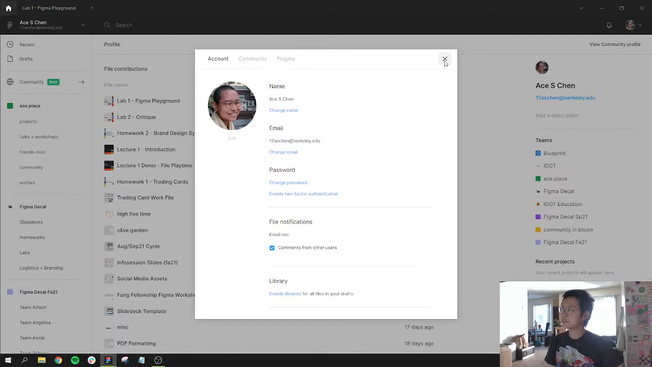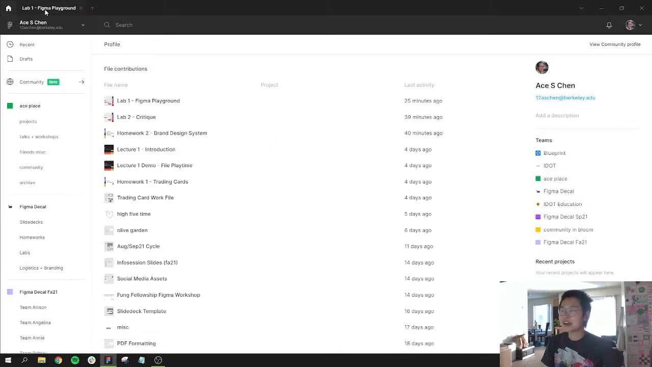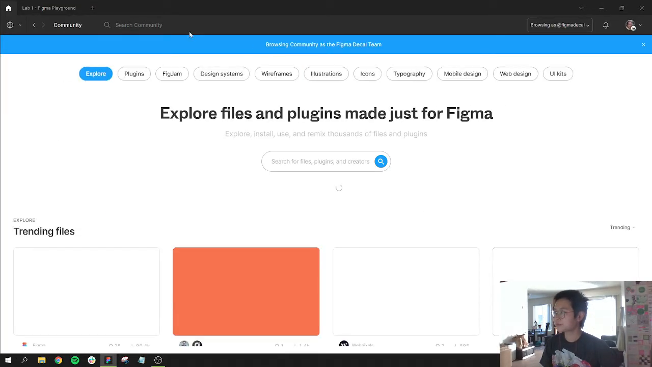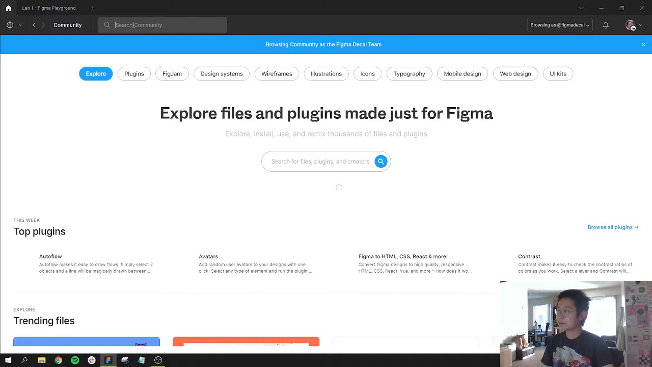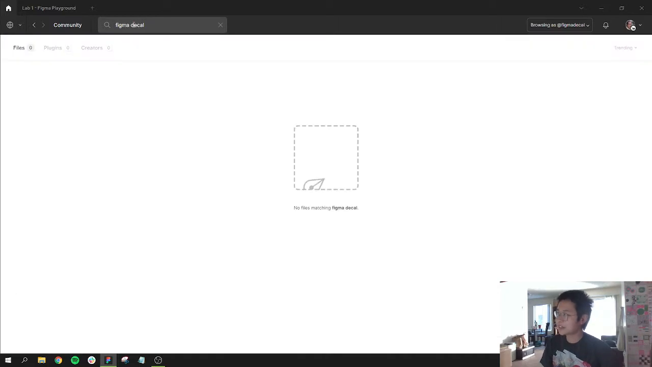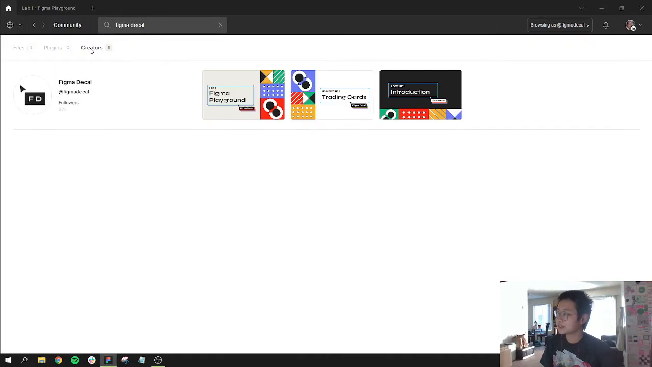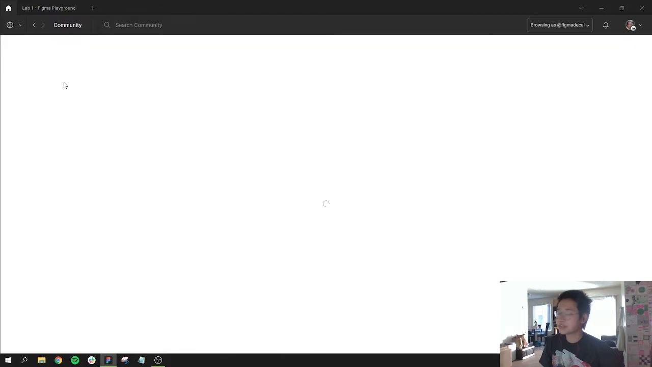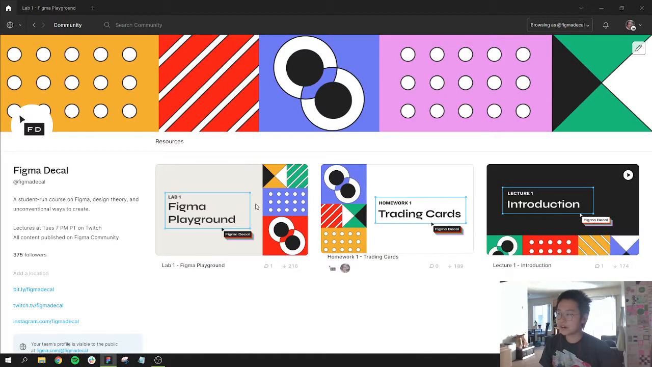So that's kind of it for the file navigator. With that, we're going to jump right into the lab itself. This lab can be found if you go to Figma Community and search for Figma Decal. Once you look for Figma Decal, you'll see that we're under Creators, and you can follow us here or just click on our content. From here, you can access the Lab 1 Figma Playground file.